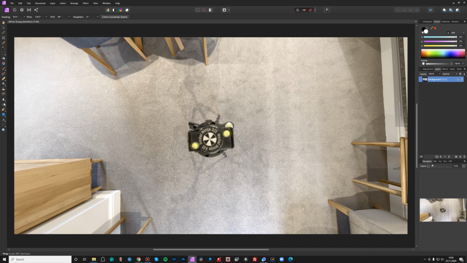Now there's two main options you've got to remove the tripod. If you come onto the left menu here and right click, you've got Healing Brush, Patch Tool, Blemish Removal, Inpainting Brush and Red Eye. The first one, the Inpainting Brush tool, is pretty clever, and that's the one I do use most of the time. So we'll give this one a go first.